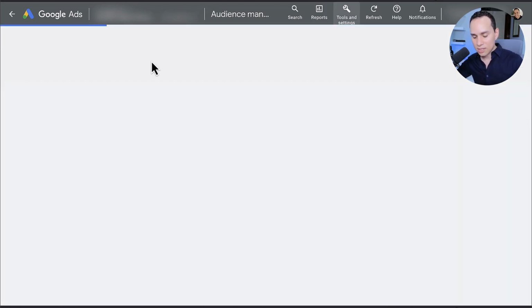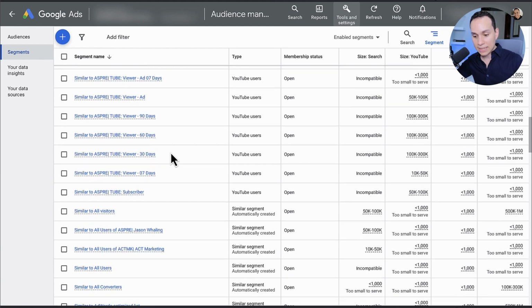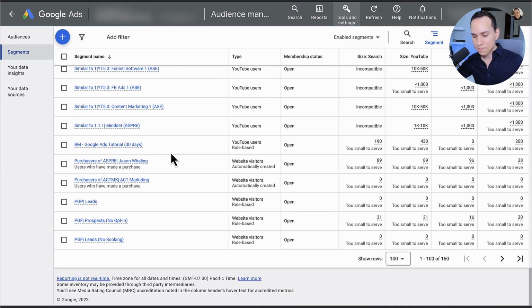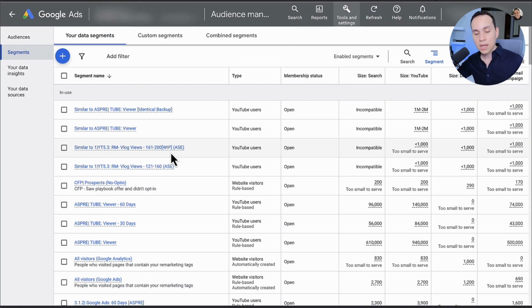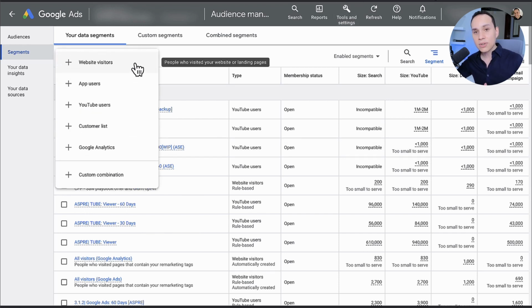And then under Audience Manager, it's going to, by default, load your data segments. And so you can see here, I have a lot set up because I was OCD. And I can tell you from personal experience, you don't have to work that hard. So there's only a couple that you need. So I'll go ahead and click this plus button so we can create audiences based upon people who visited your site, visited specific pages on your site, and then run video ads to those people.